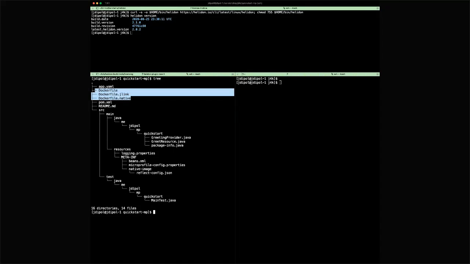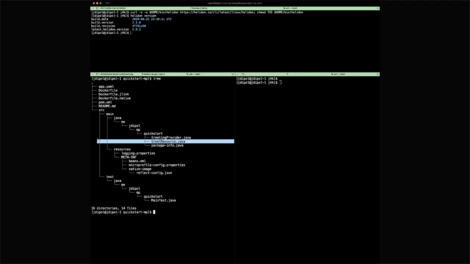We have some Docker files that we generate for you, so you can easily create a Docker image of your service. We also have a Kubernetes deployment YAML file if you want to deploy it. We have our actual application code. It's a pretty simple greeting service. And then we even have some tests. So let's go ahead and build it.